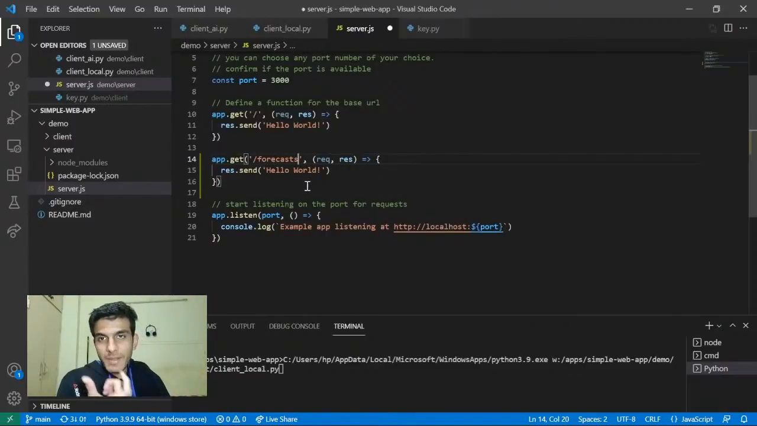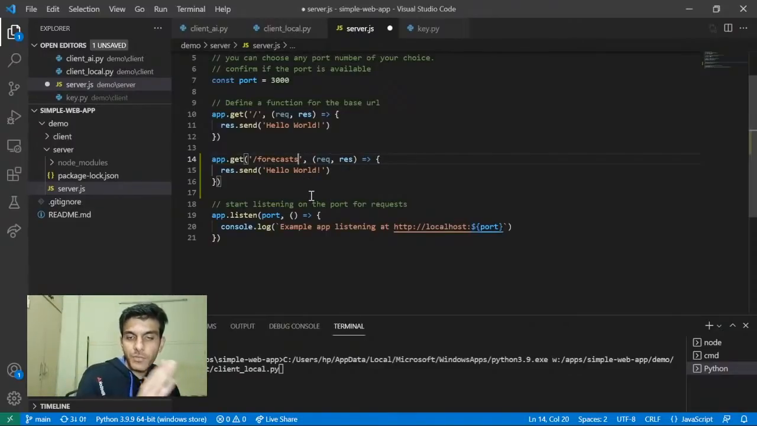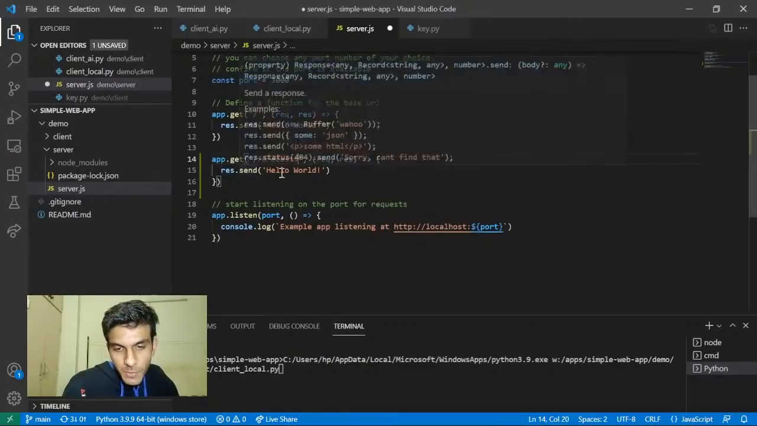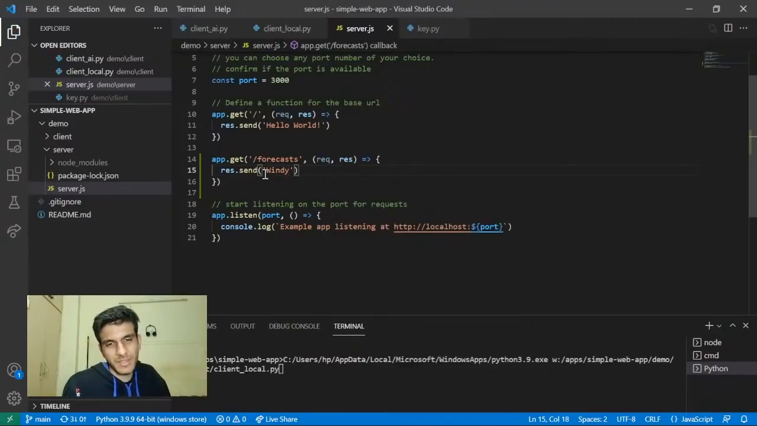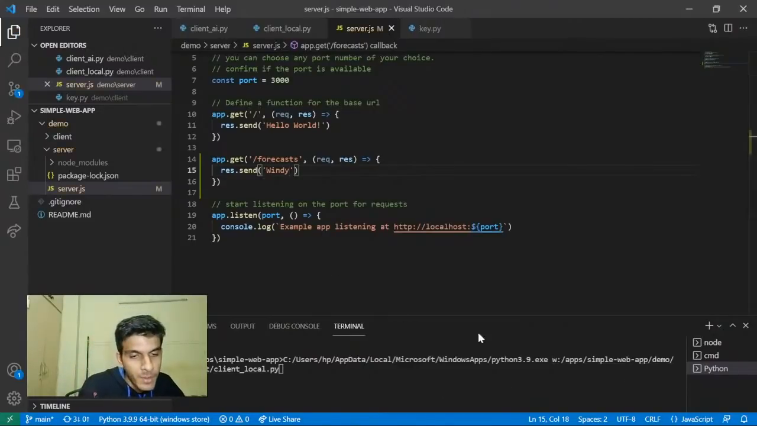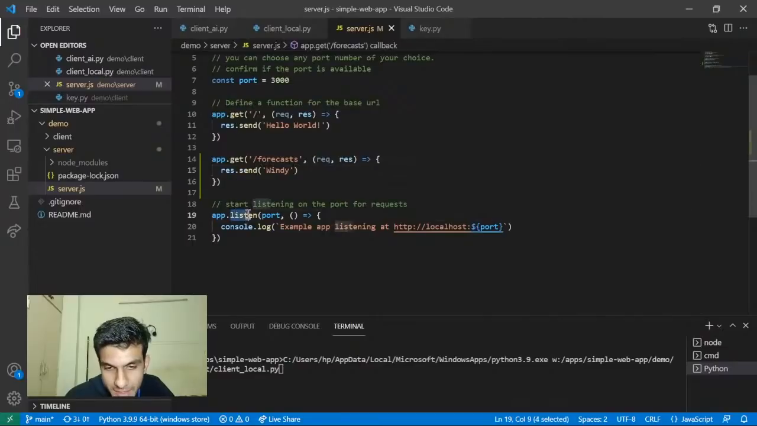So whatever URL my server will be hosted at, if you go to /forecast, you'll be getting this response back. So I'll just modify this response here. Let me just say windy. This is the response. It's a very simple application. Of course, you can build anything you want here. All right. And now I'll be listening at this port.